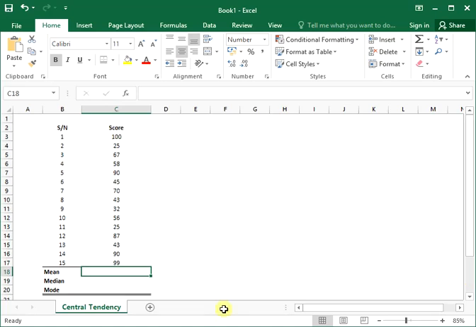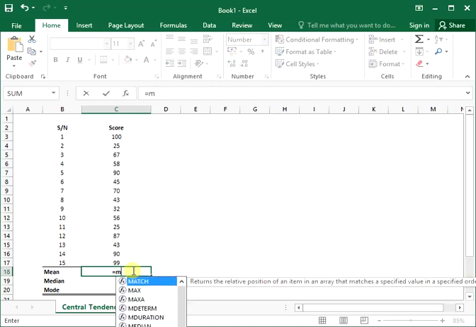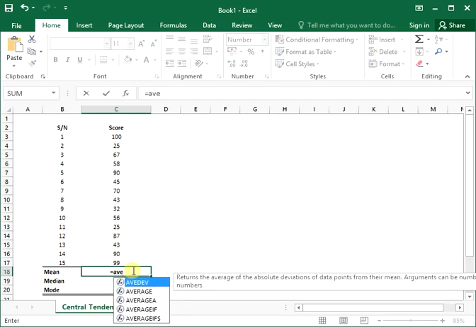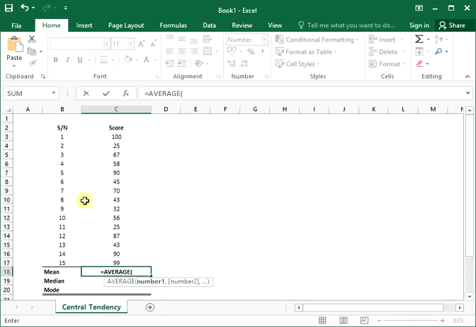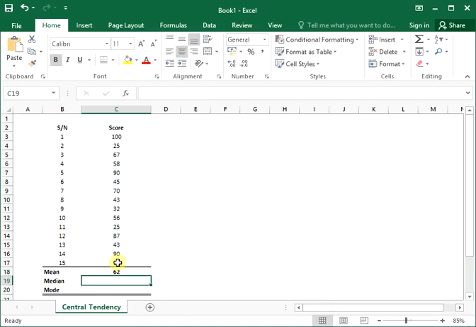Let's start with the mean. Mean is used to check the average of a given set of numerical values. To calculate mean using Excel, we type equal sign followed by average. Select average and select our given dataset. Close the bracket and press enter. Then our mean is 62.